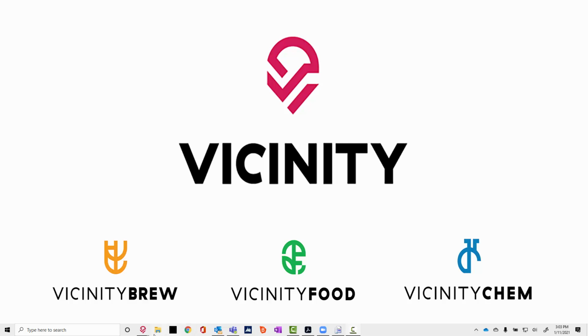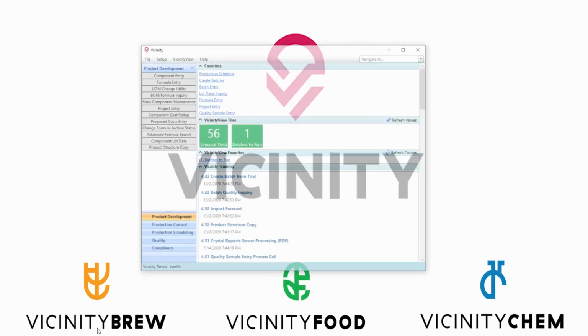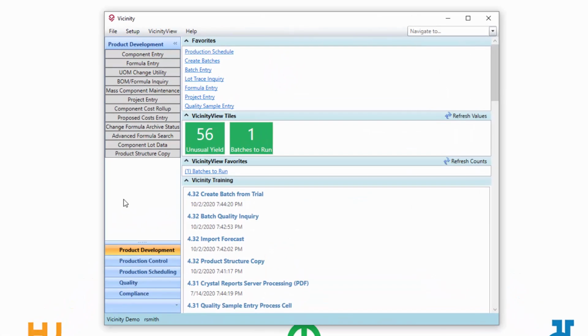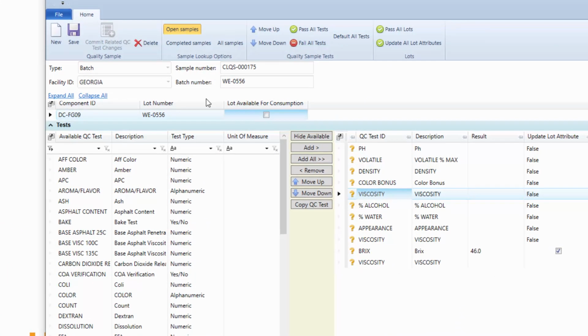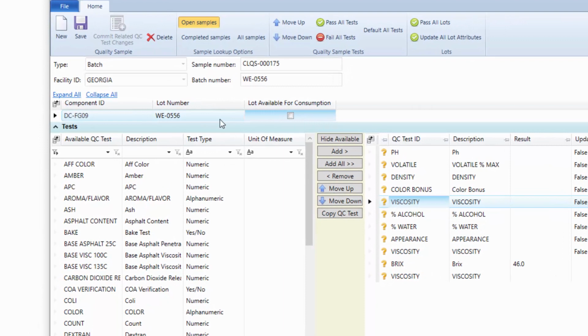Hello. I wanted to take a minute to go over some functionality added to Vicinity 4.33, which is our December 31st, 2020 release. Specifically, I want to talk about some functionality added to the quality sample entry screen in Vicinity. There are four pieces that I want to go through here on quality sample entry.